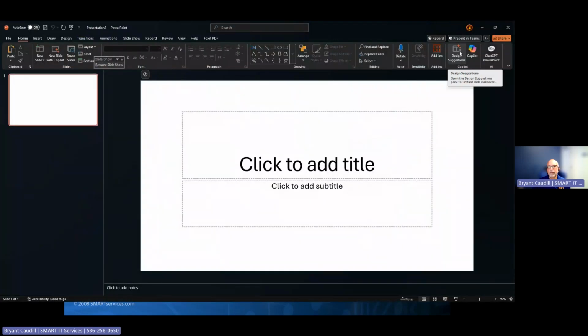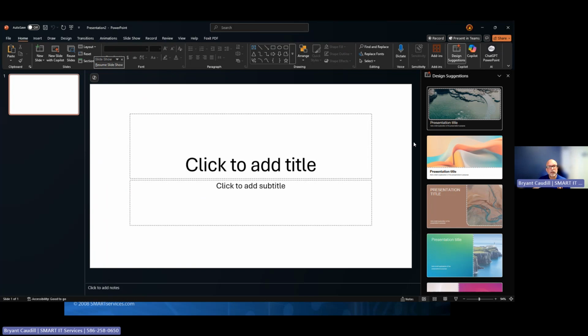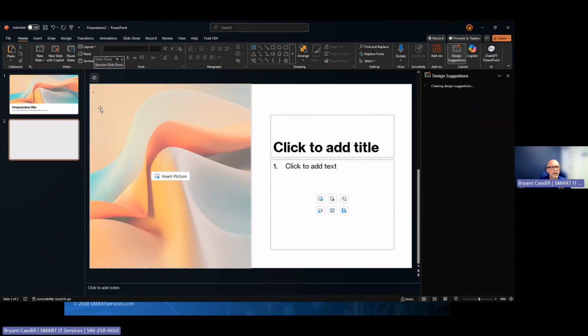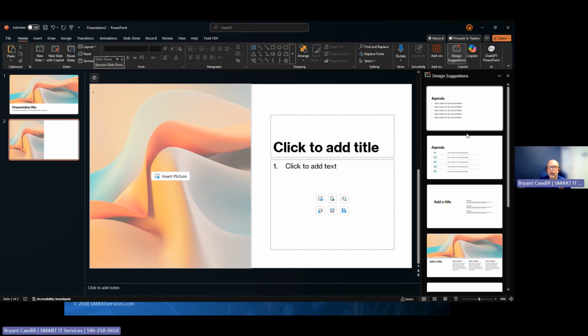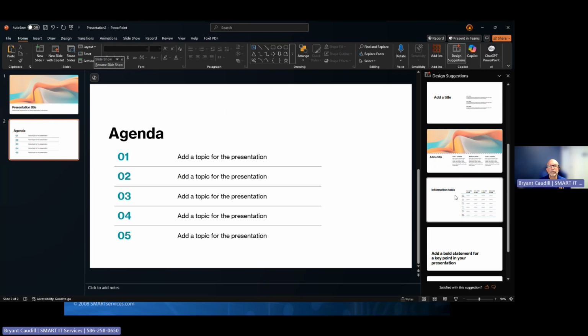But you've also got design suggestions. This is going to be kind of like your image generator that's built into the system now. It lets you do things like automatically choose different themes, templates, designs. If I add new slides, for example, let's make it an agenda slide, you'll see here automatically based on my content, you get new design themes. So it's a very quick, easy and powerful tool, also powered by AI, that'll help you do your slide design.